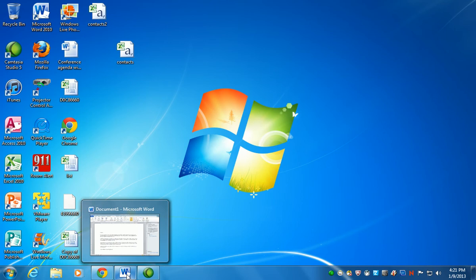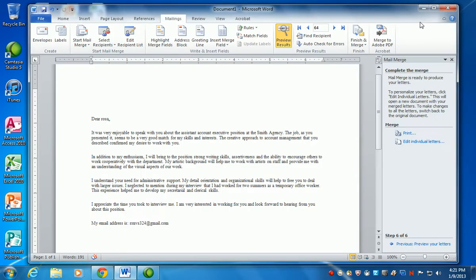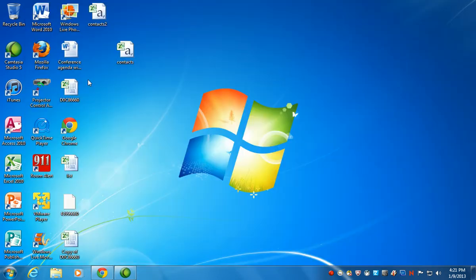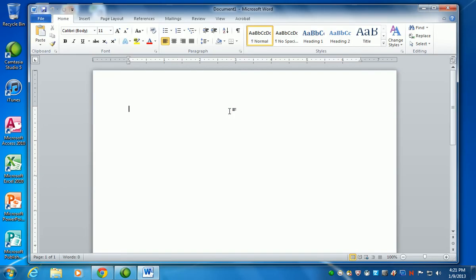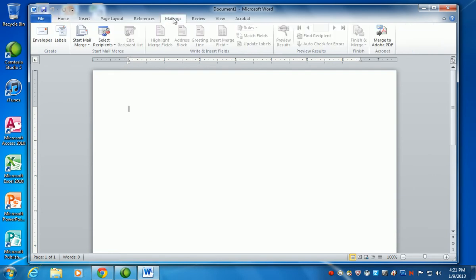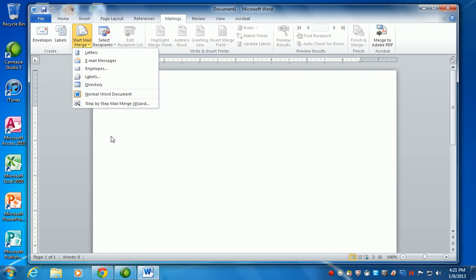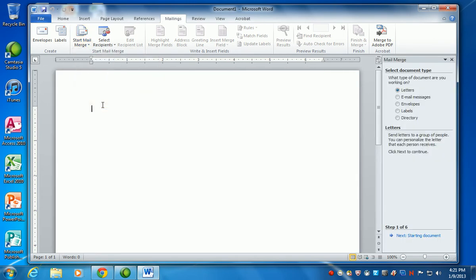Alright, step two would be to open up Word, open up Microsoft Word. So it could be for 2003, 7, 10, or 13. And click on Mailings, click on Start Mail Merge, and choose this step-by-step mail merge wizard. Alright, so it says here what type of document you are working on. So we're gonna do a letter for this one.